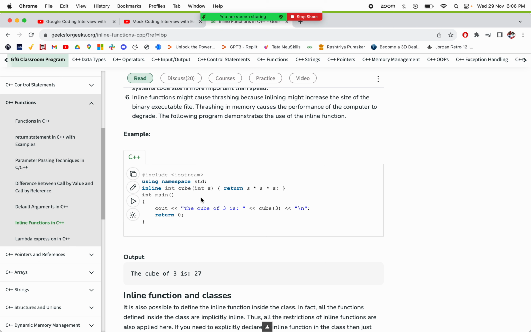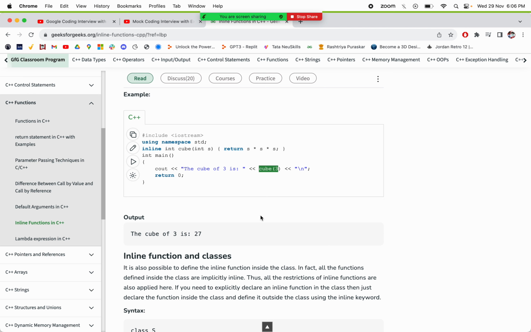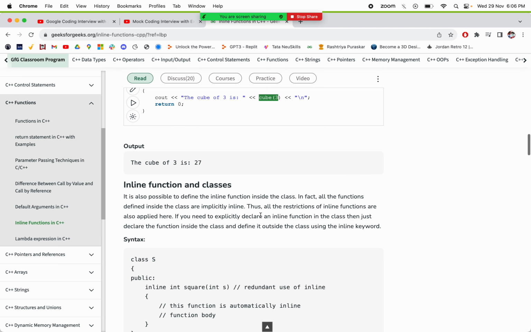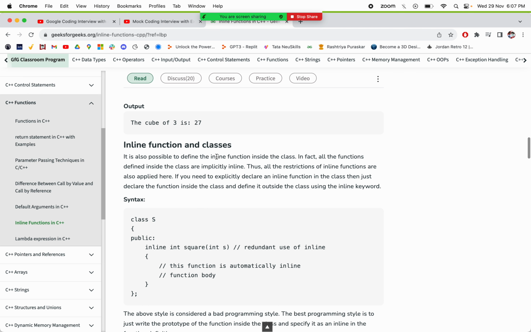So when we made this inline, cube 3 will be replaced by s into s into s. So over here 3 into 3 into 3 will come, that's the function body, and then it will give us the result. It will be much faster than switching the flow of the program again and again with normal functions. So when you have small functions doing small operations, using inline functions is always suggested.